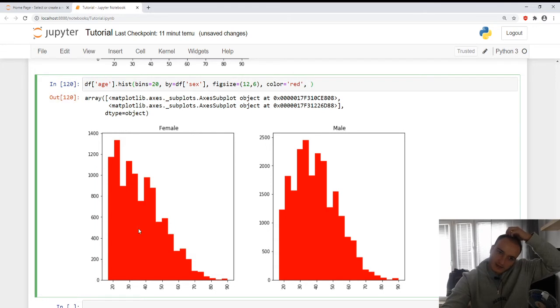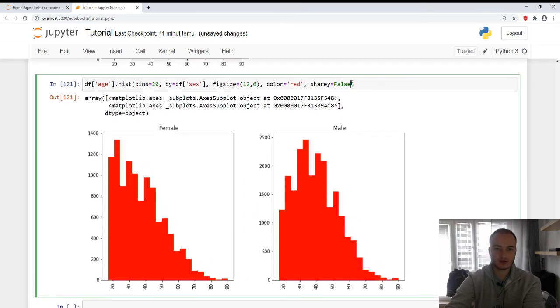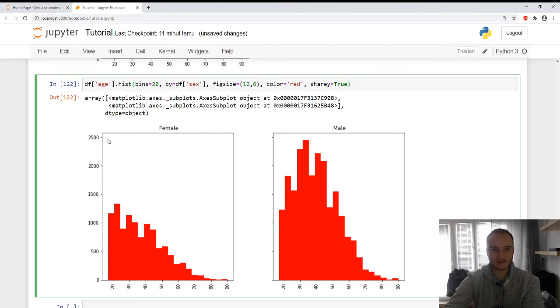Now our plots are in different scale. As you can see, the y-axis here is in different scale in both groups. We want the same axis to check the real distribution of those columns. So let's take sharey equals false. Sharey equals true, I should get, sorry. So as you can see now, the y is the same for this plot and this plot. So it's a shared y-axis. As you can see, there are many more males than females in our dataset.